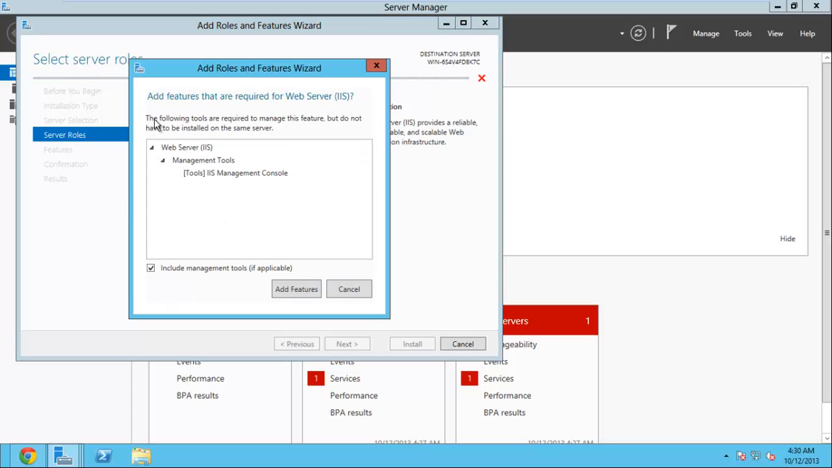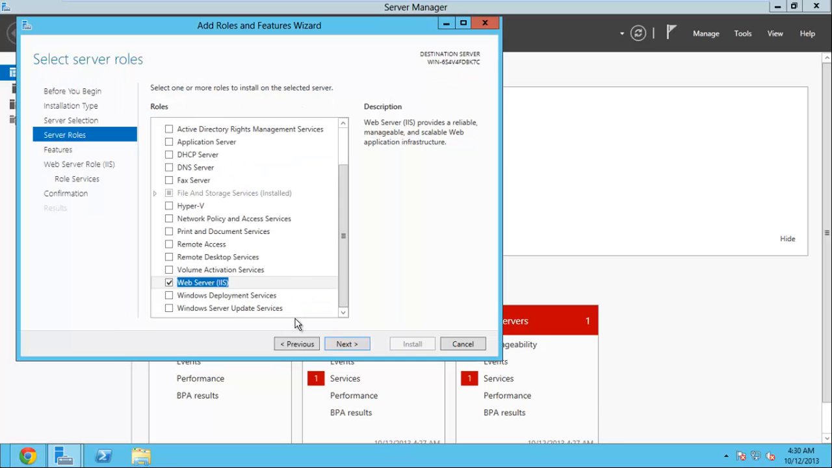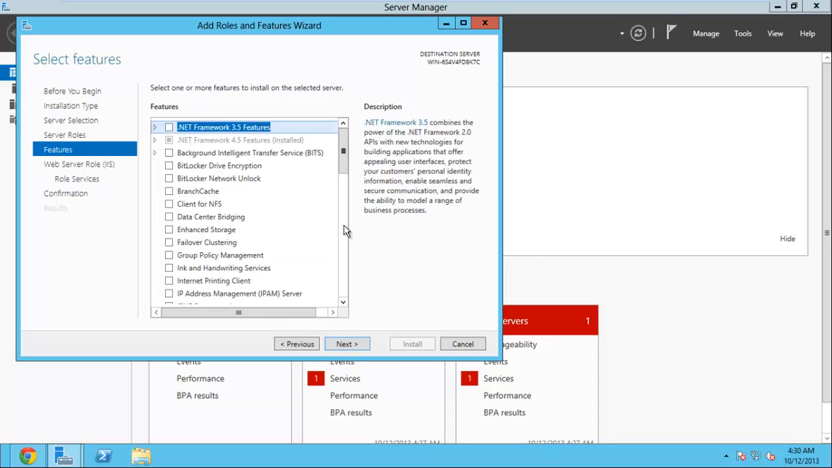Anyway, when you check that checkbox, it'll say the following tools are required to manage this feature, but do not have to be installed on the same server. That's because you can manage IIS remotely from any computer that has access to the domain. However, we are going to be doing this locally on the server itself, so we'll be sure to hit yes on that. Now we'll hit Next.